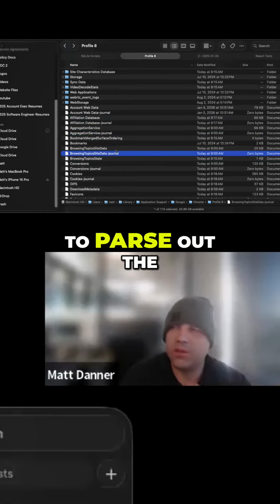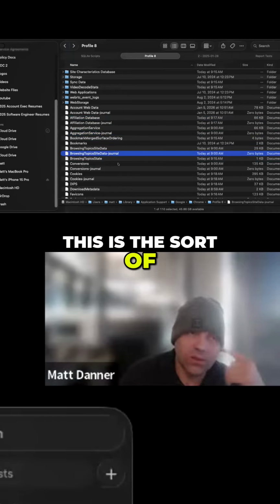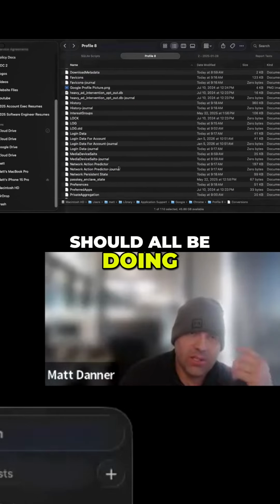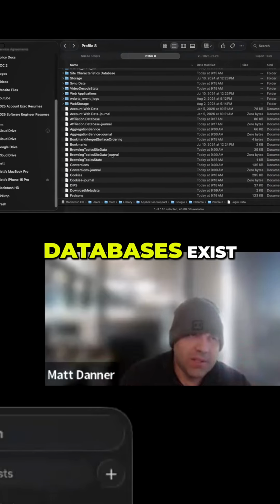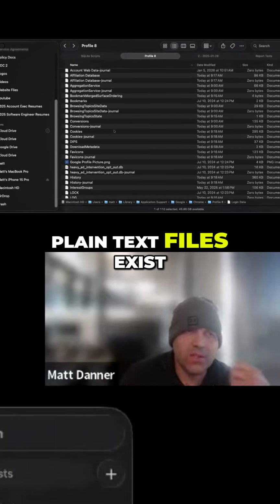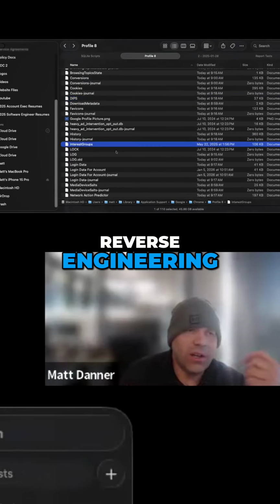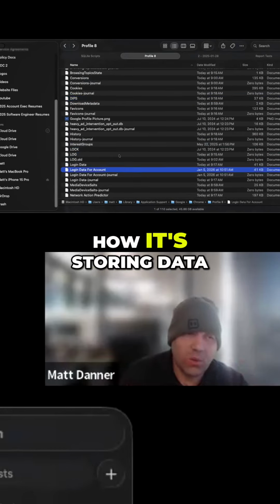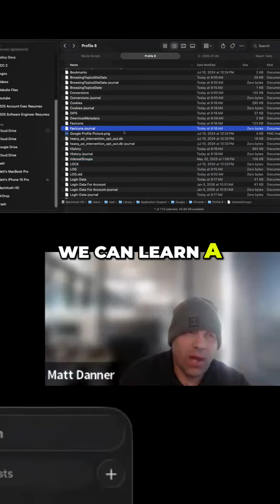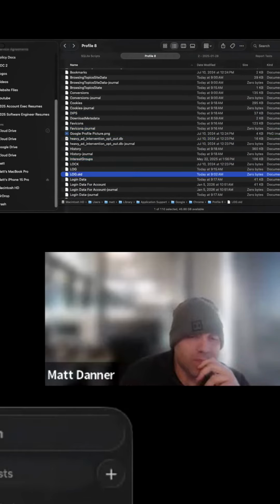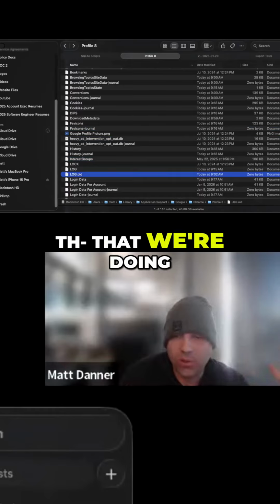Yes, we use these tools to parse out the stuff we care about, but when we're really investigating and doing real forensic analysis, this is the sort of stuff we should all be doing: digging into this data, figuring out what's there, what logs are there, what databases exist, what JSON files or plain text files exist that have metadata for us that we can use for forensic value. Reverse engineering how an application is working, how it's storing data, where it's storing it, all this really cool stuff that we can learn a lot of really good information about and really enhance the investigations we're doing for forensics.